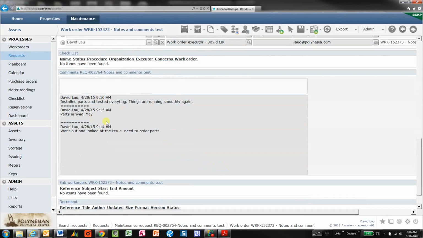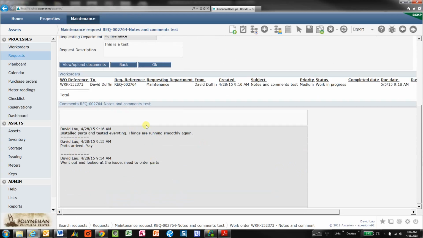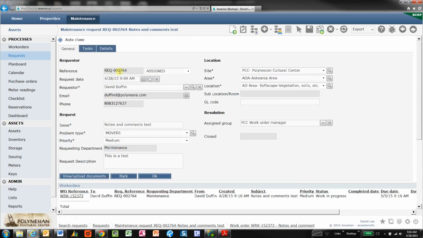Now you see we have a history of comments. The requester can see all of these and will be given these through email as the work order progresses. And once again, just for illustration, if I go back to the request, you will see that all those notes are on the request side, and so the requester can see those if he or she chooses to jump in the system and look. Okay?